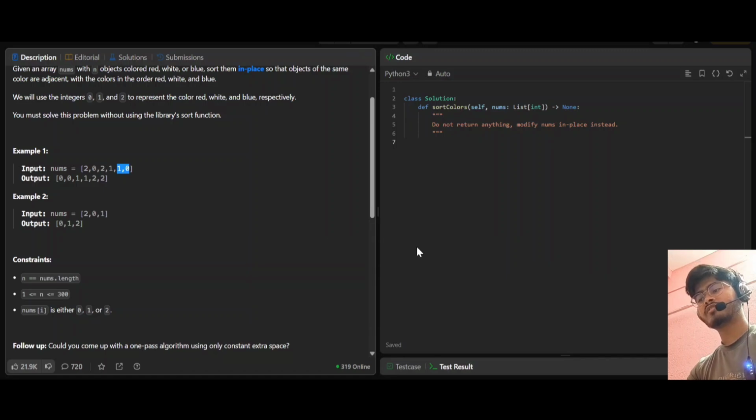This approach takes linear time and constant extra space. However, it requires two passes. In the first pass, we count the elements, and in the second pass, we override the array. The follow-up question asks whether we can solve the problem in only one pass. The answer is yes. For that, we use the Dutch national flag algorithm. This is the optimal approach.